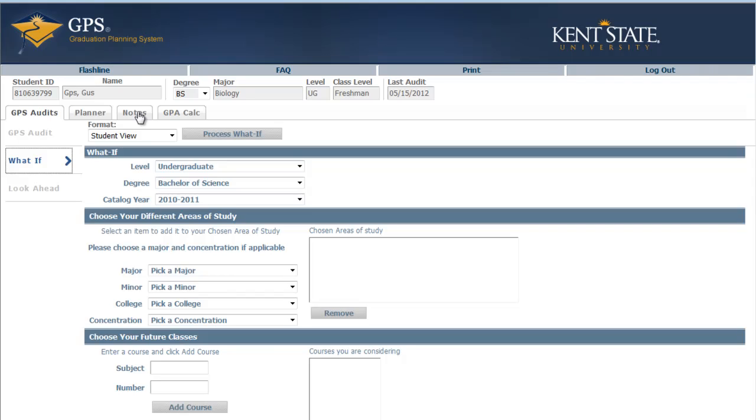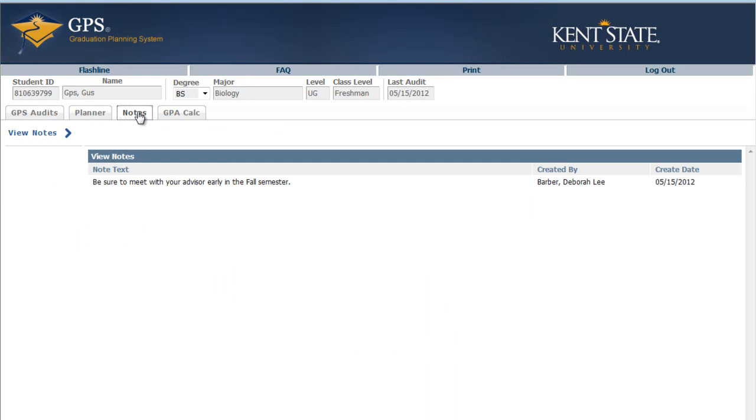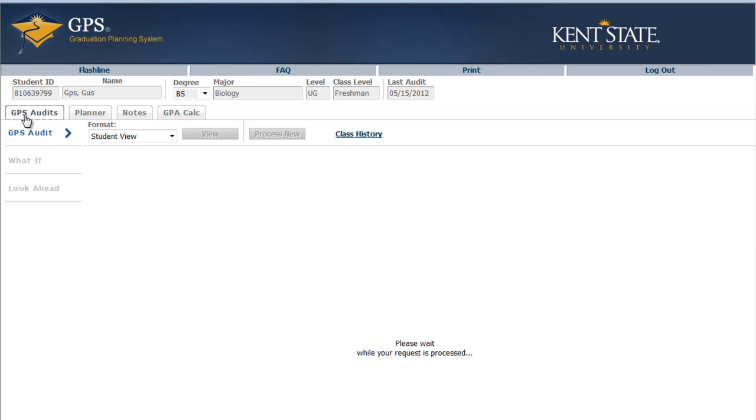Finally, I want to call your attention to the Notes tab. Your advisor may add notes here for you to review. They will also appear at the bottom of your degree audit.